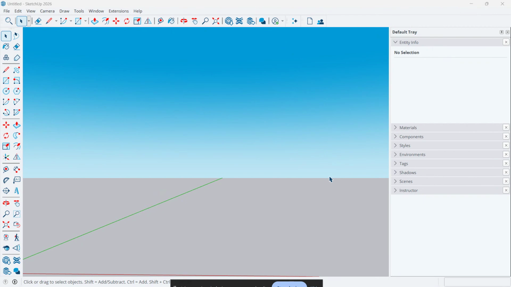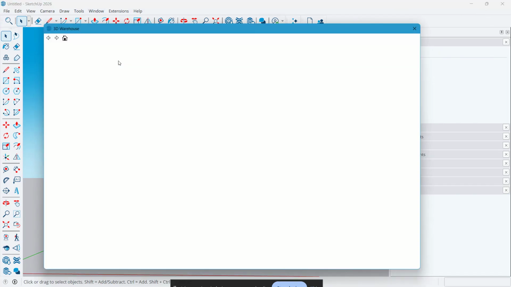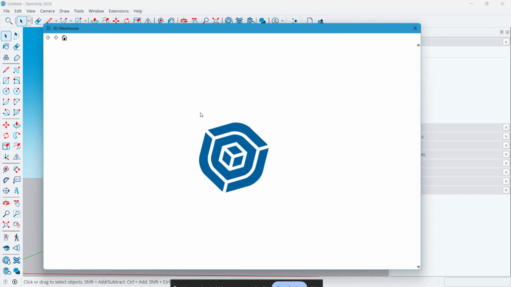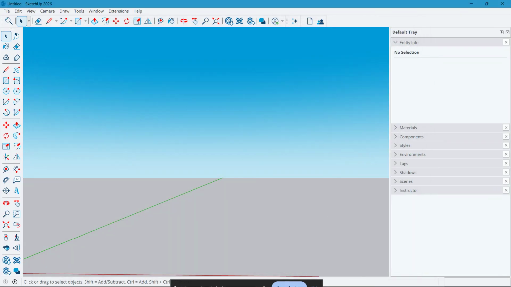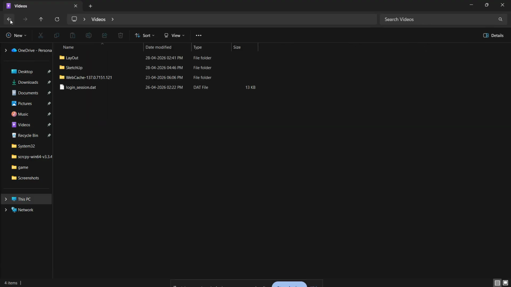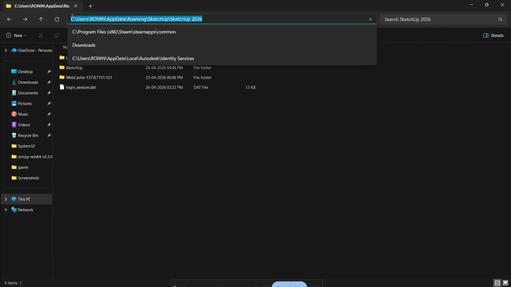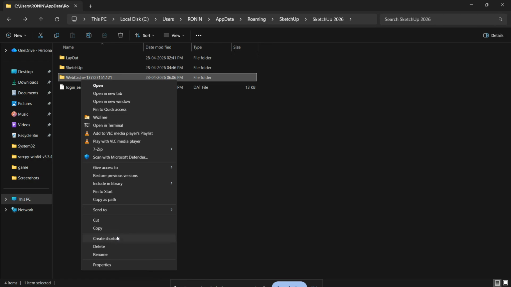First, let's clear the most common issue inside SketchUp Desktop. If you click download in the 3D Warehouse window and nothing happens, or SketchUp throws a download error, the problem is often a corrupted WebCache folder. This folder is part of SketchUp's internal browser, and when it gets stuck, downloads can fail even if your internet is working fine. To fix it, close SketchUp completely. Then open File Explorer and go to your AppData folder, then SketchUp 2026, then SketchUp. Inside that folder, look for WebCache and delete it. After that, relaunch SketchUp and try to download again. In many cases, that alone resolves the issue.